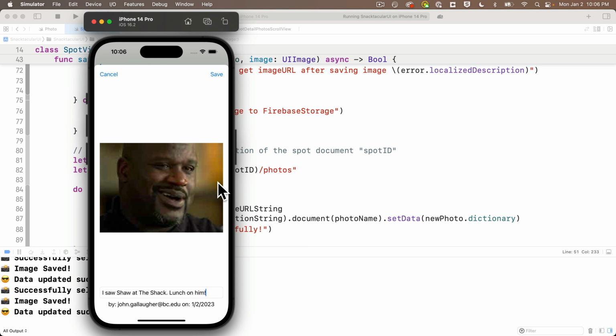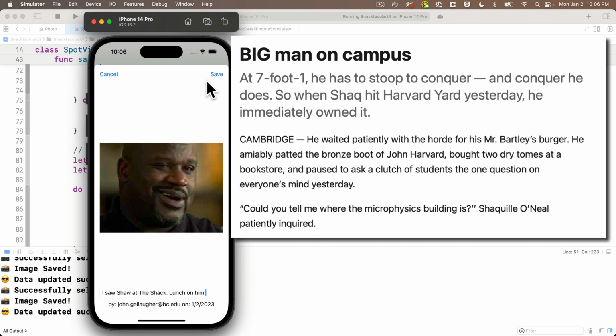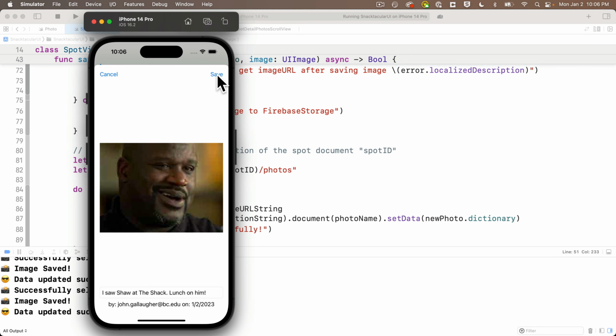Now, true story, Shaq actually briefly played for the Boston Celtics, our basketball team, and when he was checking out the area, he headed over to Mr. Bartley's Burgers in Cambridge, and when he showed up, he bought everybody burgers. So this is actually based on a true story, although it didn't happen at Shake Shack.